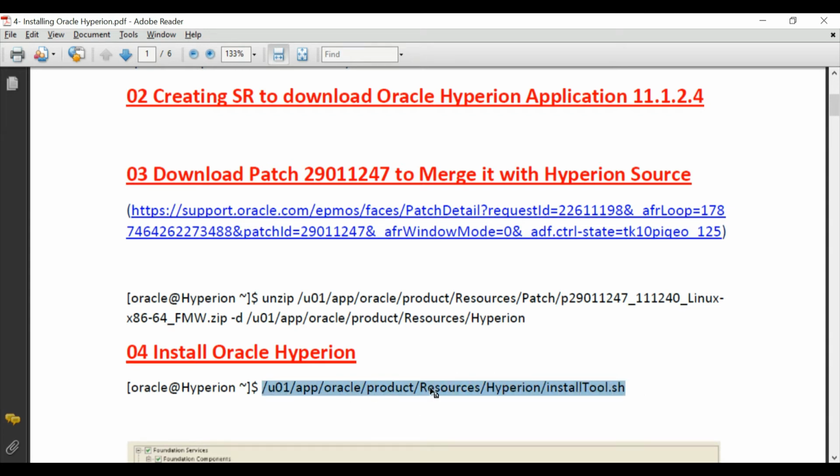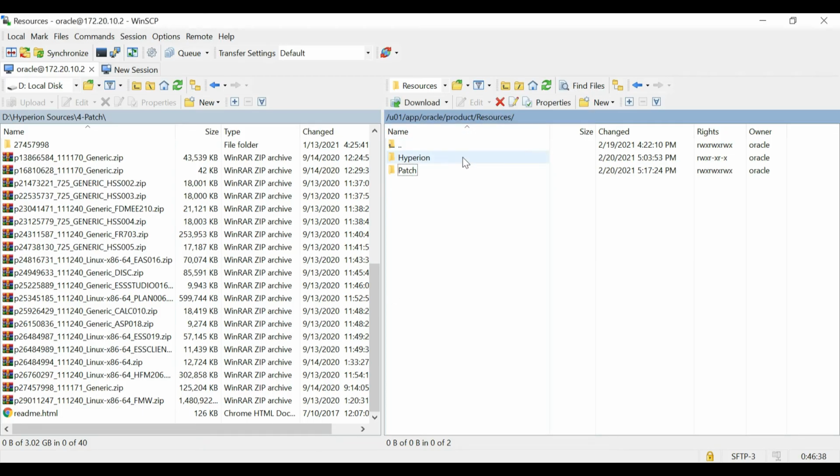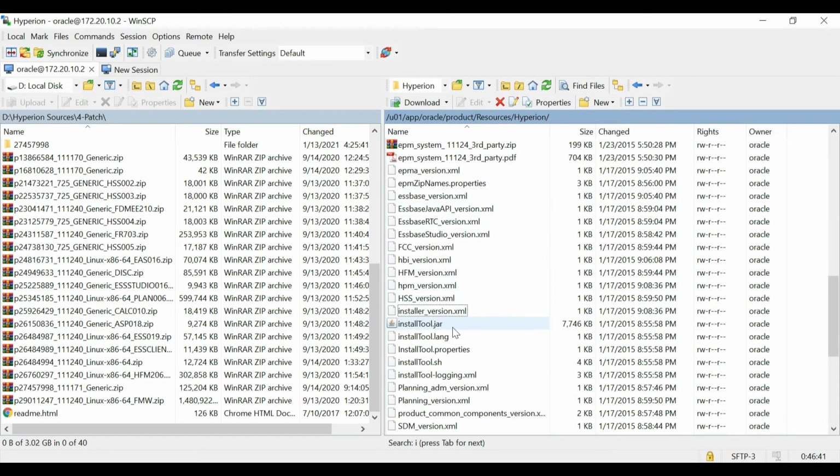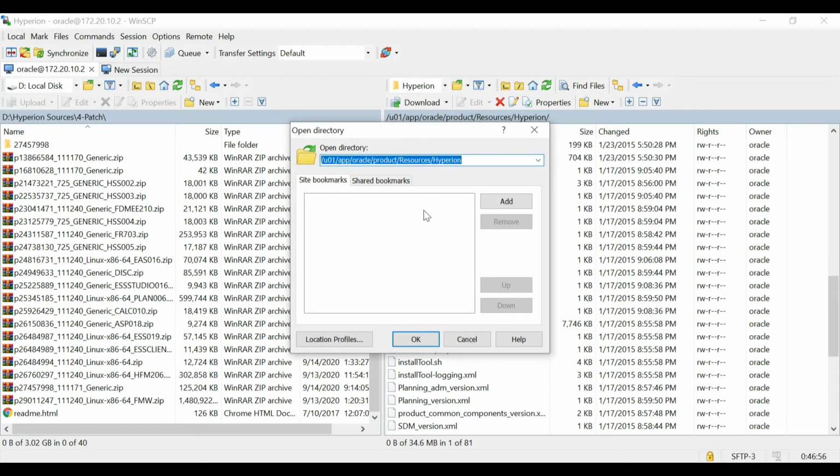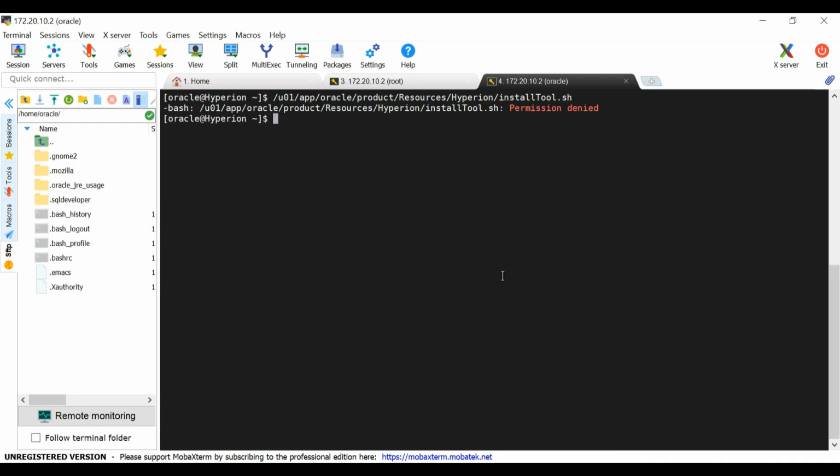Now to install Oracle Hyperion, take this command. This is the path: product, resource, Hyperion, install tool that exists here. Resource, Hyperion, install tool. This one. Okay, let's execute it using the Oracle user, press enter. Okay, permission denied. Let's take this path and write this command, chmod -R 777. This command gives permission to all users. Okay, and execute the command again.